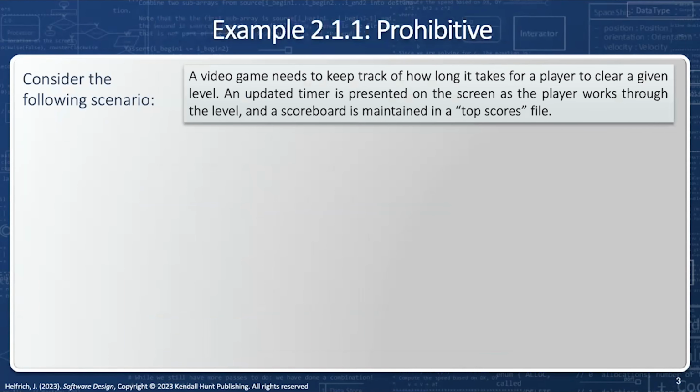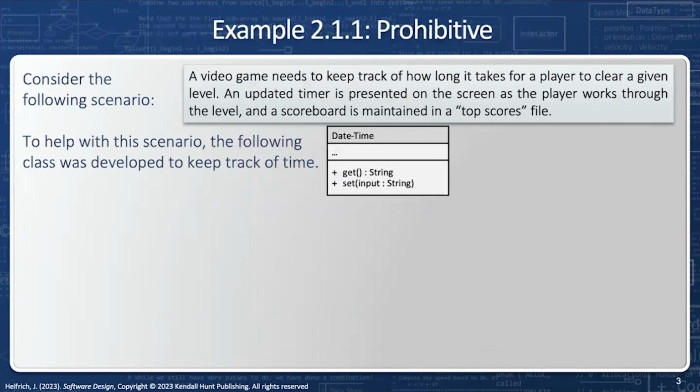In this first example, I have a scenario. A video game needs to keep track of how long it takes for a player to clear a given level. An updated timer is presented on the screen as the player works through the level, and a scoreboard is maintained in a top score file. Okay, so here's my class definition. I have a date time where get is going to return a string and set will take a string.